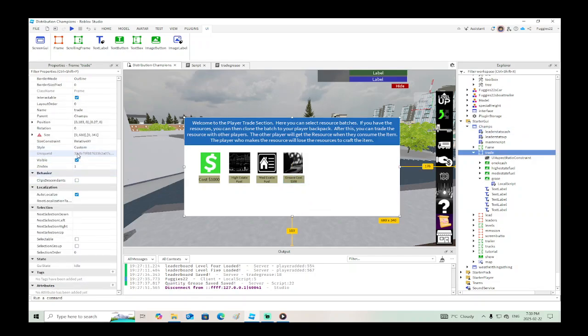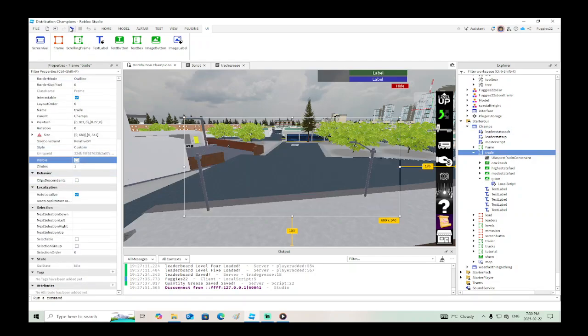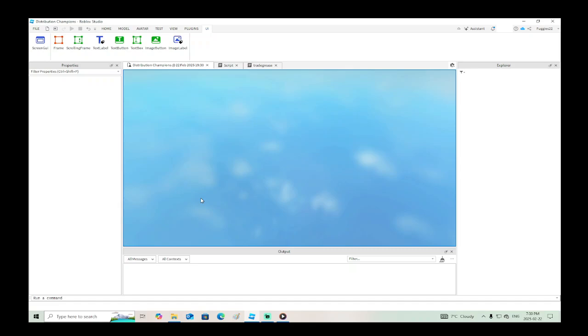All right, so visible, false, and then we'll connect one of the other buttons. You'll see the steps. I'll show you the steps. Basically, we open the trade window, and if we have the commodities available, then we're able to do the stuff in the things.